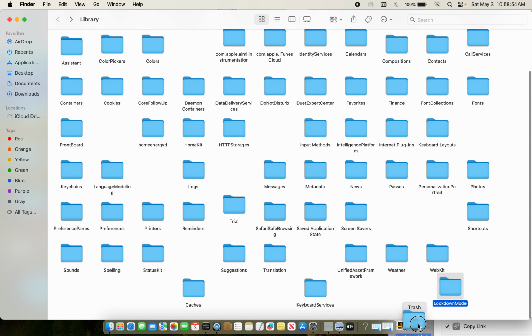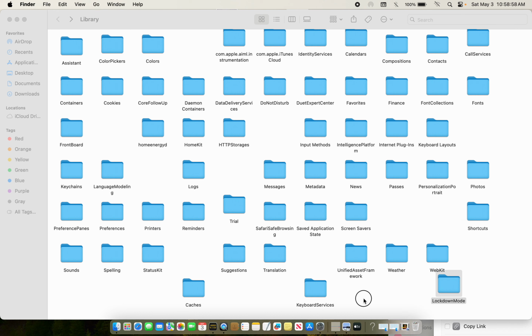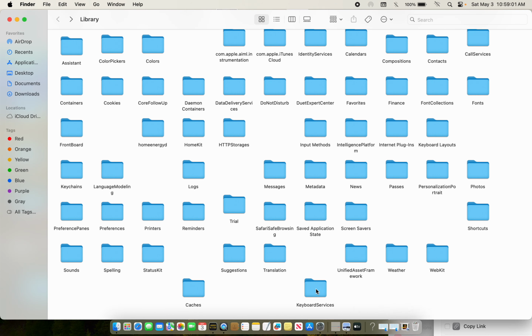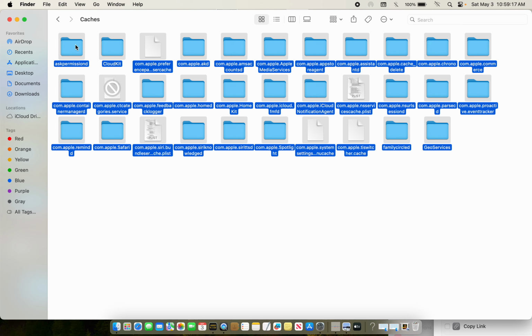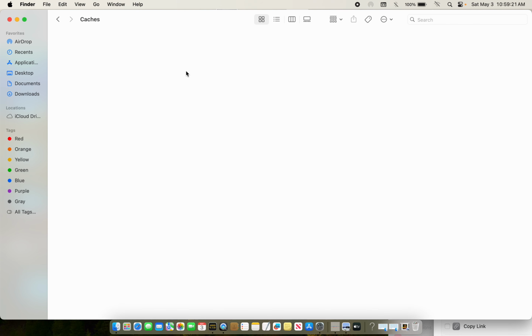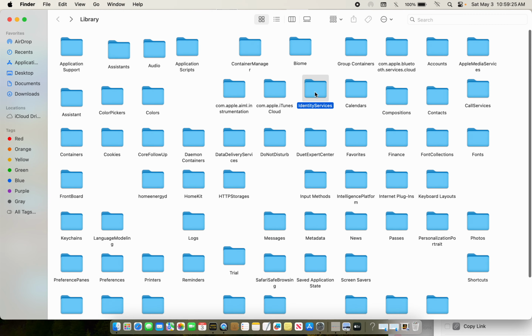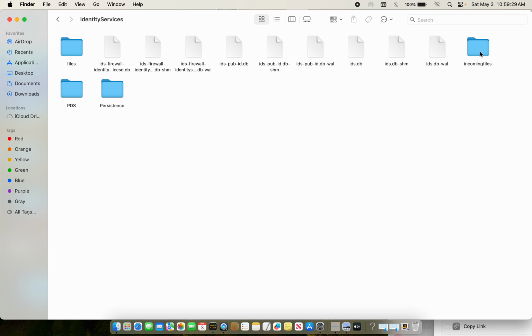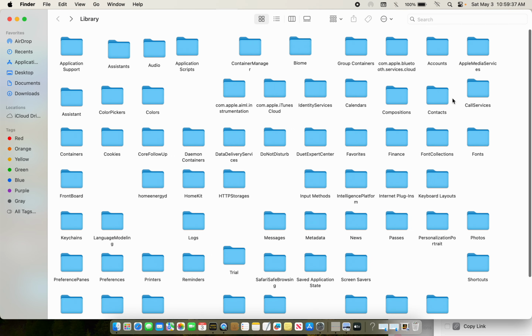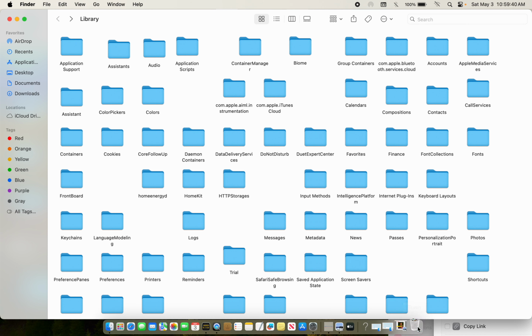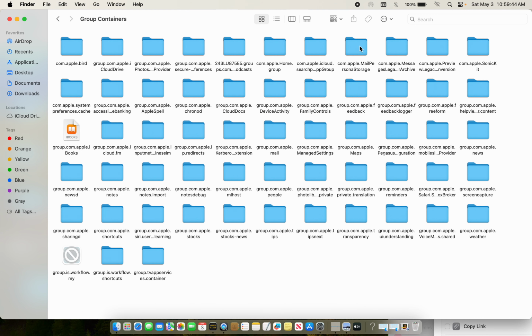Everything has been emptied. The Stalker just turned that on. Keyboard services all return. Doesn't matter how many times I delete them. And this, I think this just got shortened. It blinked and it got shortened. Cloud Kit, I do not use Cloud. I keep emptying them. So cache, identity service, incoming files. Yep, they've cleaned it all up. They're all empty. Now this will all come back. They will all return.